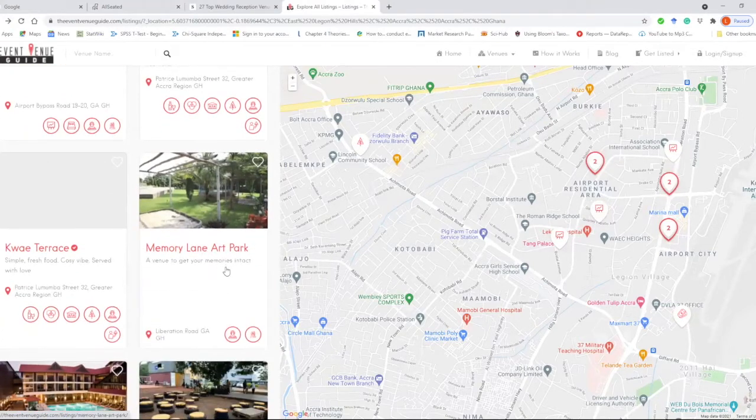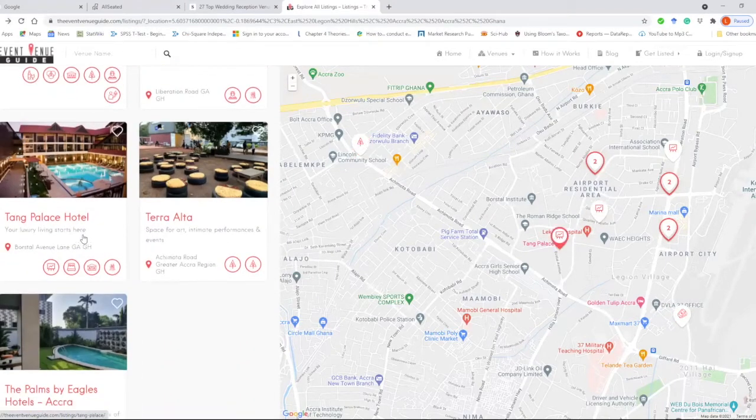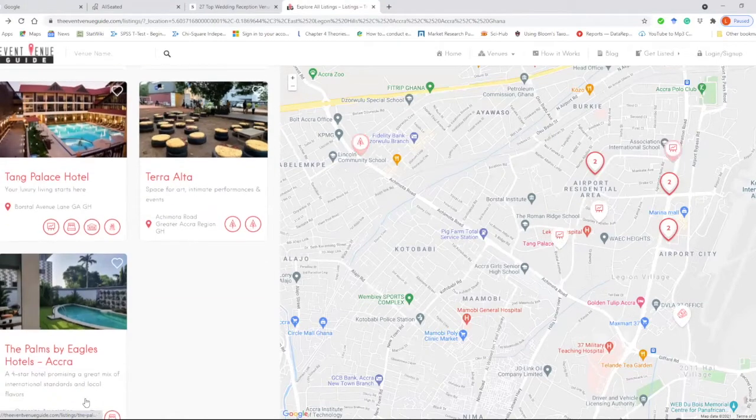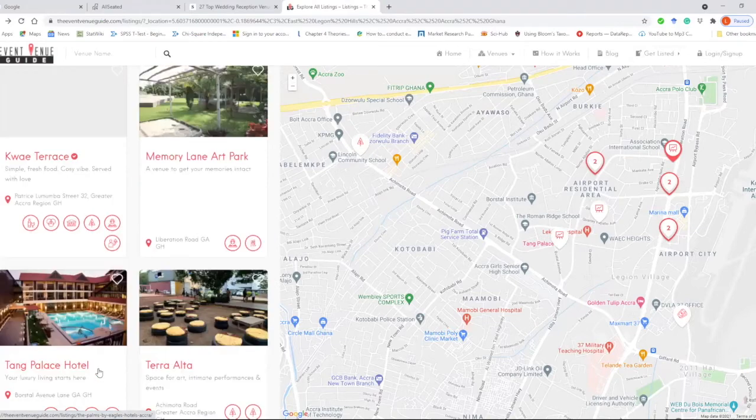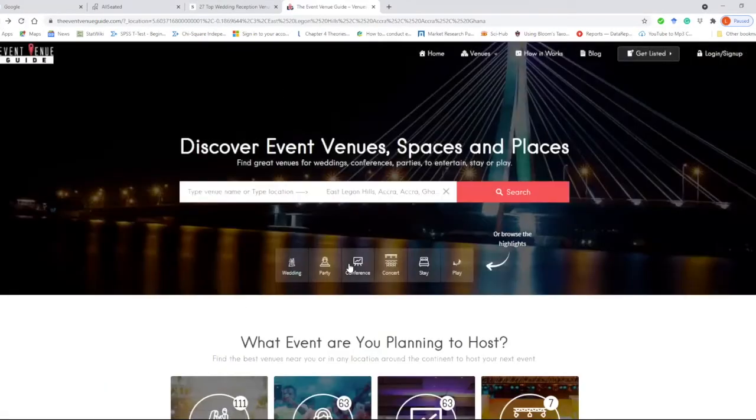Then Memory Lane Art Park. Then they have Town Palace Hotel. Then Terra Alta. Then the Palms by Eagles Hotels, right? So these are the options they gave us for the location. In Ghana. All these are in Ghana, my sister. All these are in Ghana.